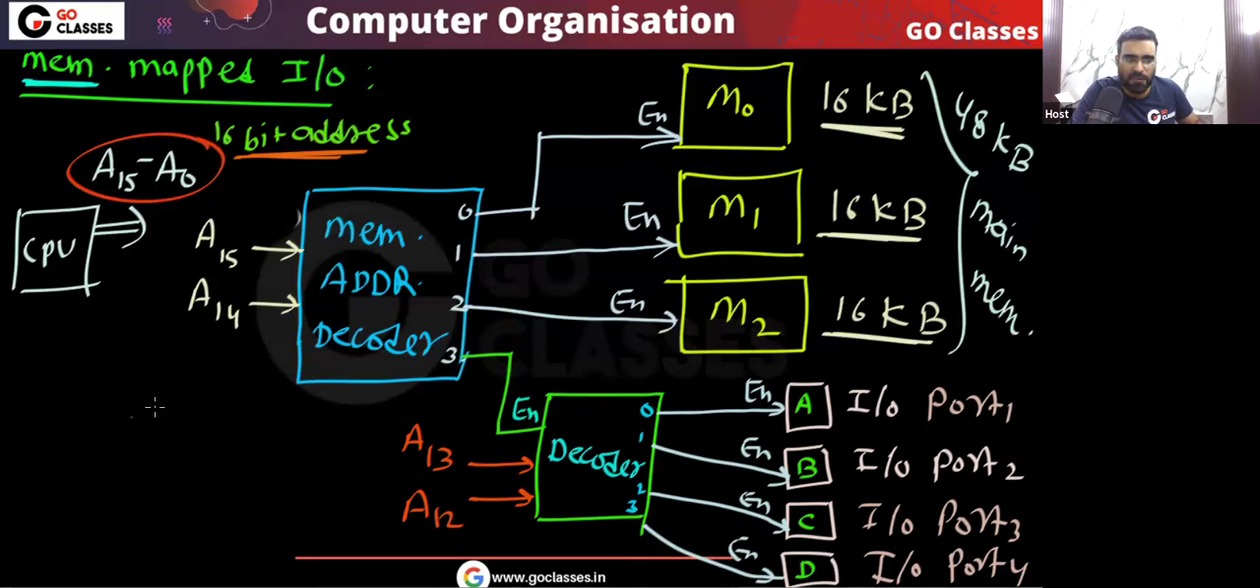Now you tell me, if the CPU wants to communicate with port number A, what will be the address? What will be the address generated by the CPU for this IO device? The CPU will generate 1100, and the remaining bits are don't cares. Yes or no? This is the address that will be generated. Remember, the address is 16 bits.